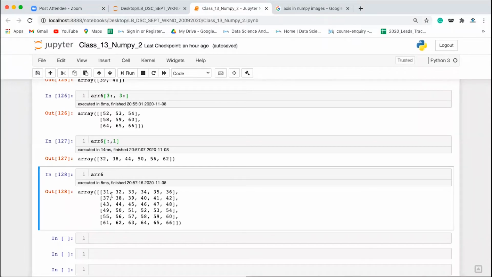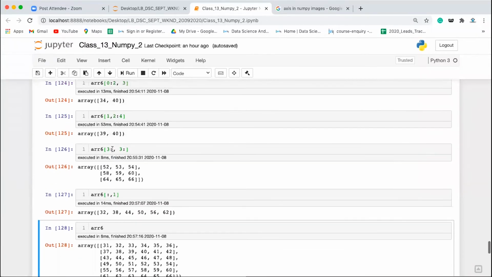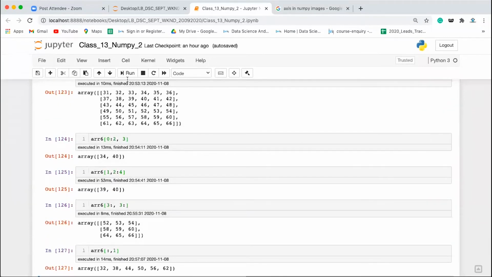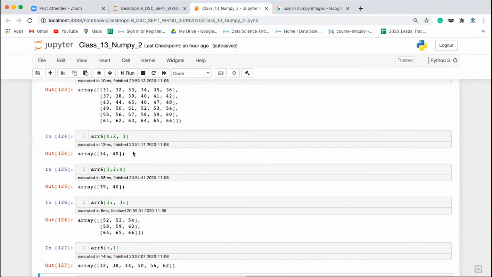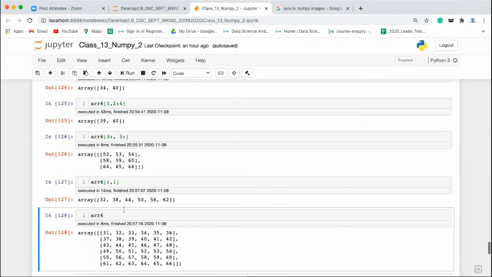Like Abhishek, only colon means what? Like in line 127. Colon comma means colon in the row, meaning we are taking the whole array, and then in the column I am accessing only the first column. Okay, yeah, got it.